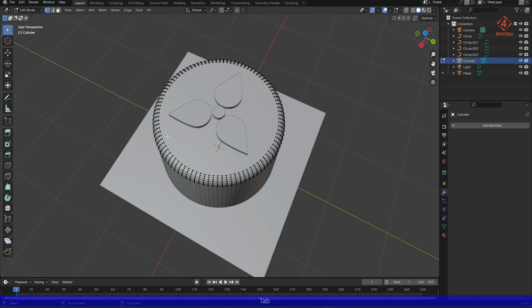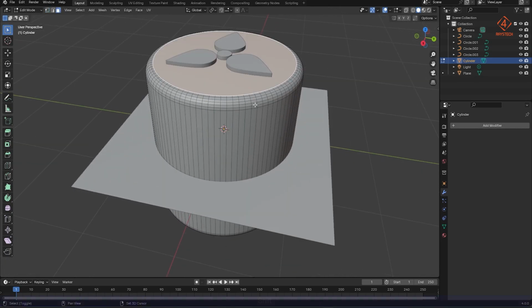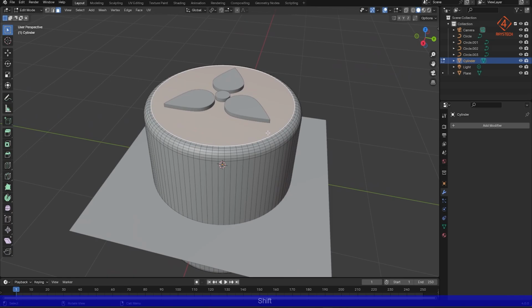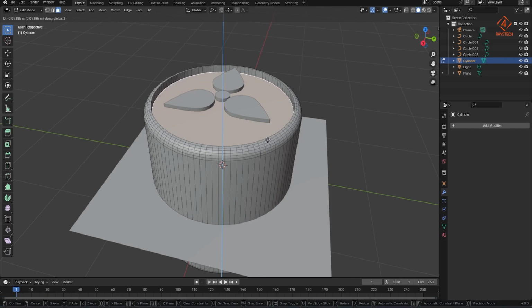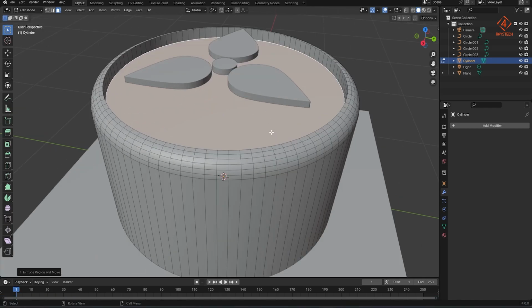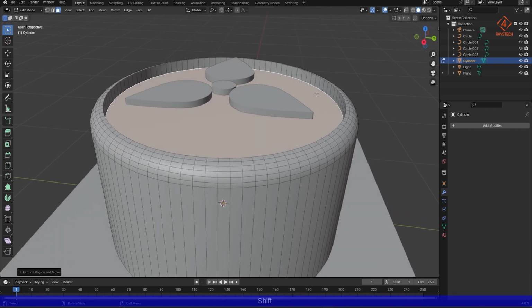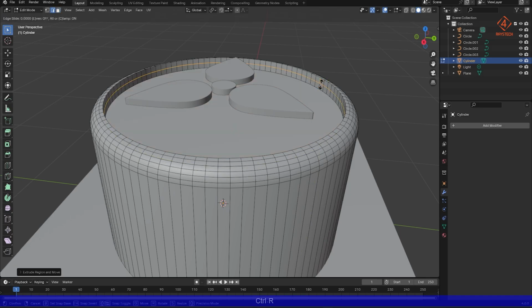Select that face, extrude and grab and hold the Z axis so we can bring that extrude down. Also, I'll use Control R to add a loop and then Control B to add one more division to that loop, and then we can scale that inside so we can create that nice ring inside the cylinder, which we are going to light up later.